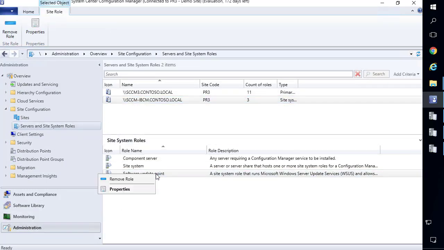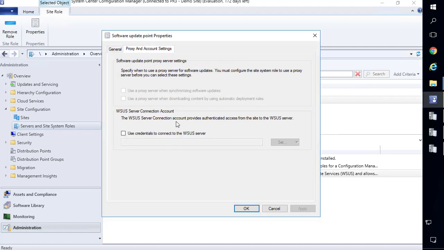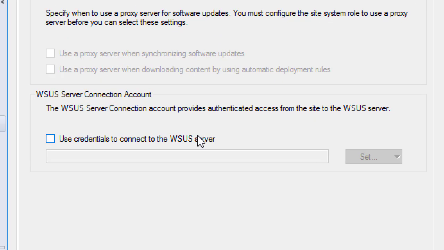Now, one thing I might not have called out within that installation of the SUP, within that proxy server page, there is something called a connection account. If you were using a server that was untrusted, the connection account would be the account that allows that WSUS server to connect and configure it. So if you had a WSUS in an untrusted domain, you would make sure that you entered credentials here that could connect to that remote WSUS server in order for us to configure it to point to our primary software update point internally for the sync.